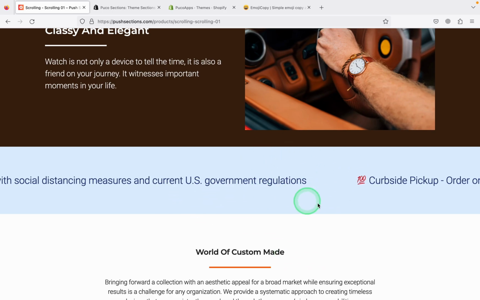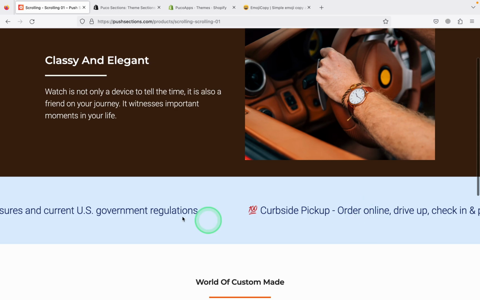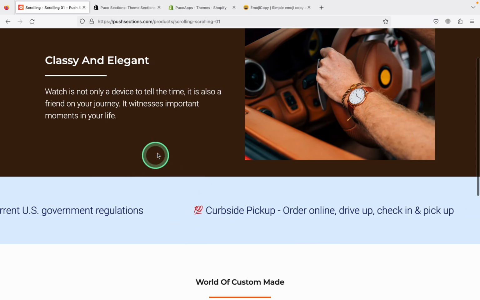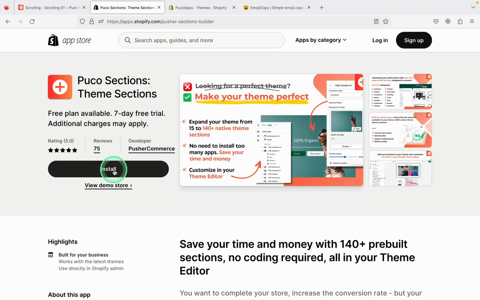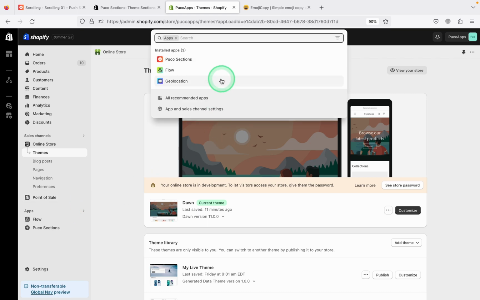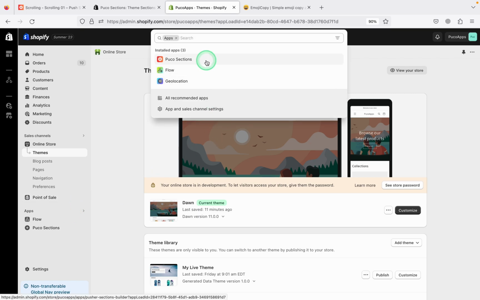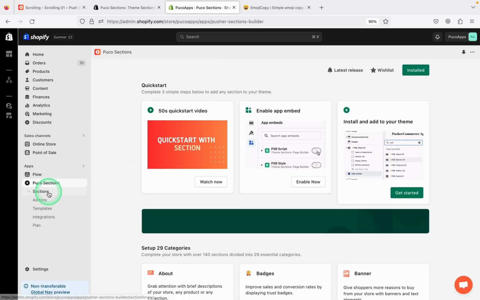Hi, are you looking for a scrolling message section that looks like this? A quick and prominent way to display store information such as messages, discount codes, shipping. This application can help you with just a few clicks, without any coding knowledge. In addition to the scrolling message section, it also provides over 140 other popular sections that you will need.